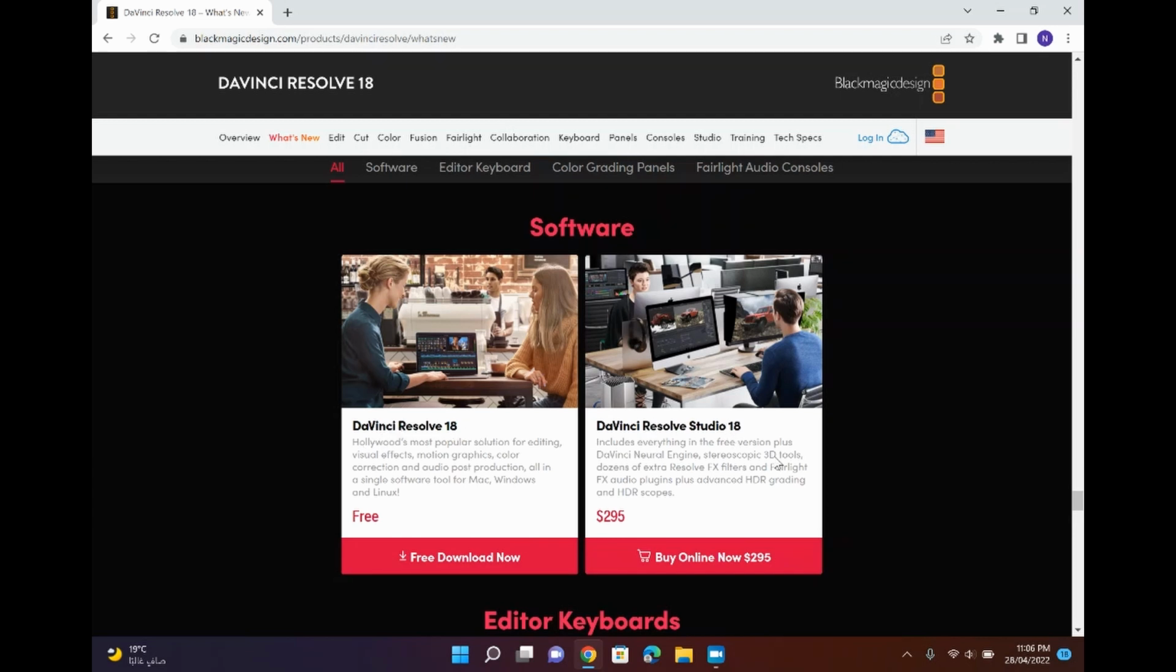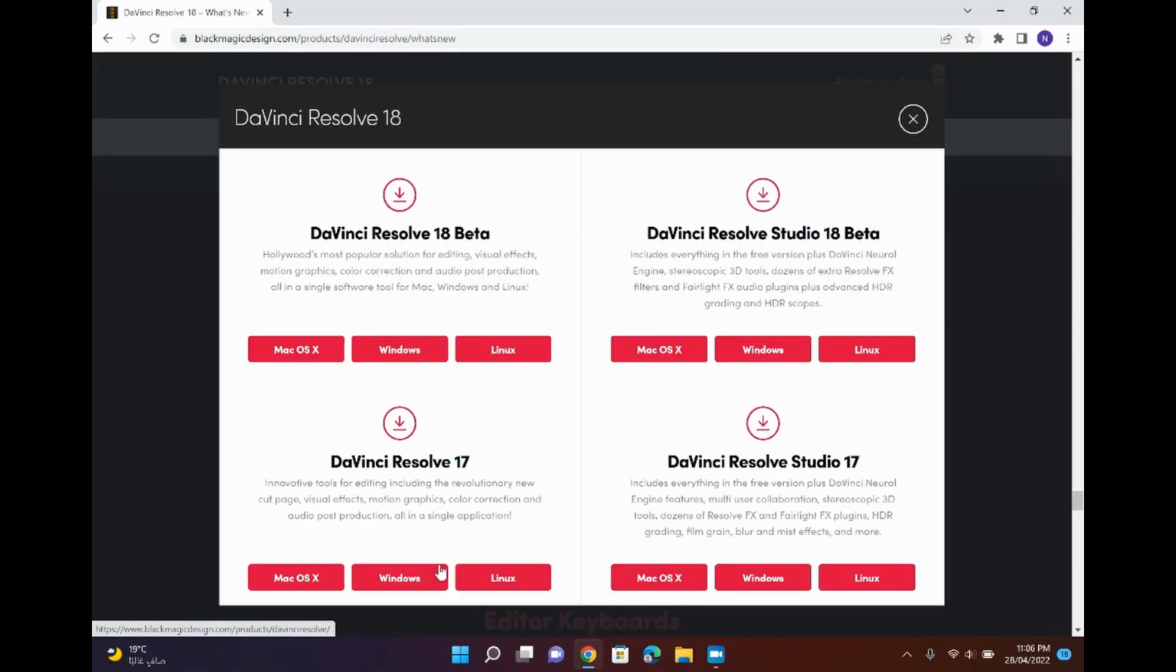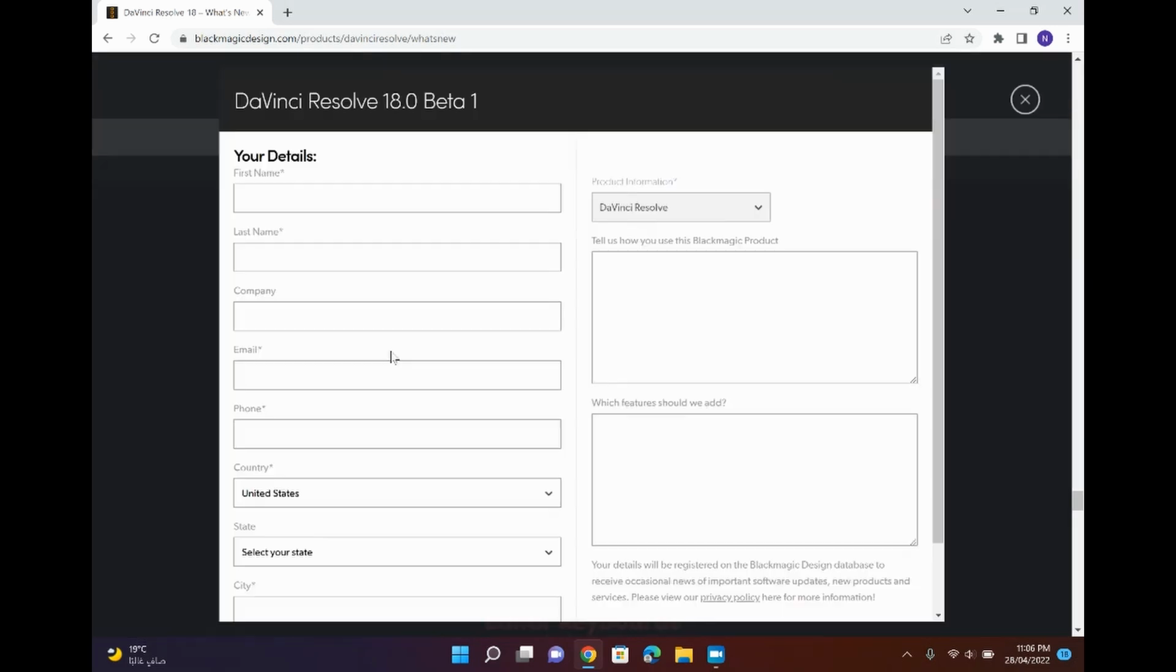The Davinci Resolve Studio 18 is the paid version. And just click on free version. And then as you can see, there's also Davinci Resolve 17, but we're going to download the Davinci Resolve 18 beta. Now click on Windows. Since I am on Windows 11, I'm going to go ahead and click on Windows.